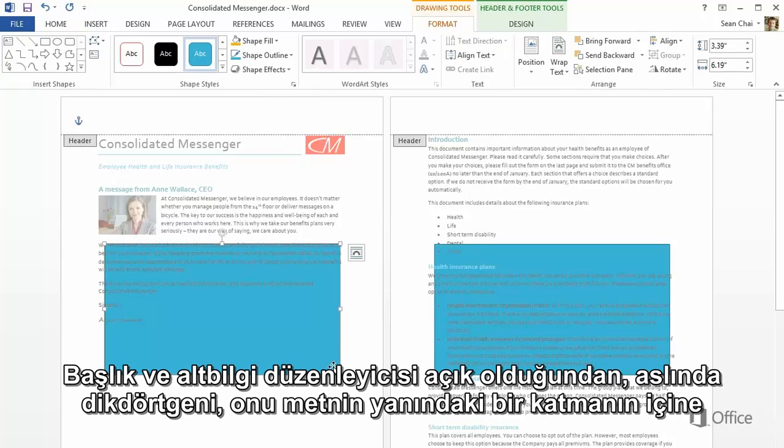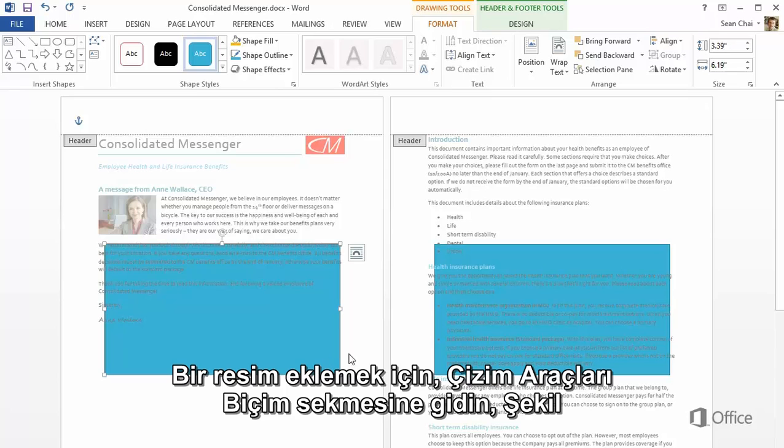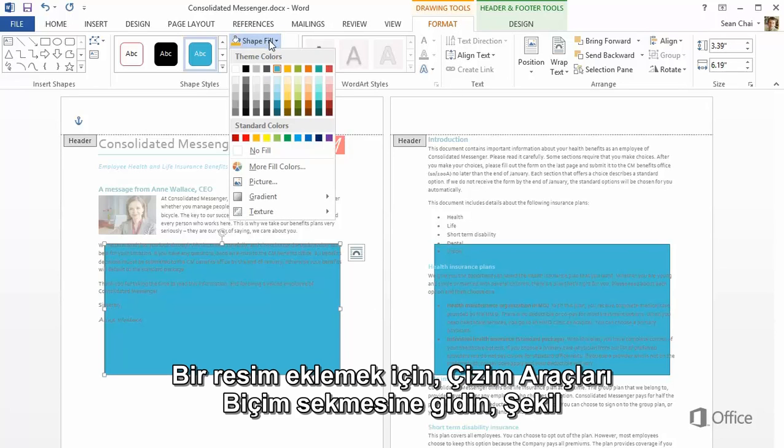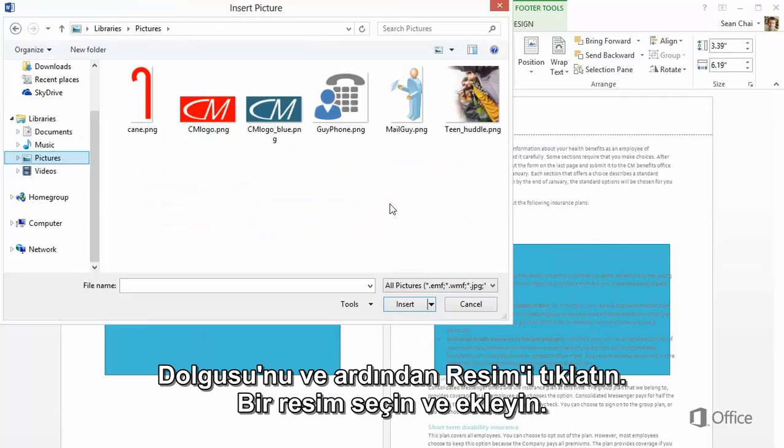Because the header and footer editor is open, we're actually drawing the rectangle in the header of the document, which places it in a layer behind the text and on all the pages of the document. To add a picture, go to the Drawing Tools Format tab, click Shape Fill, and click Picture. Select a picture and insert it.